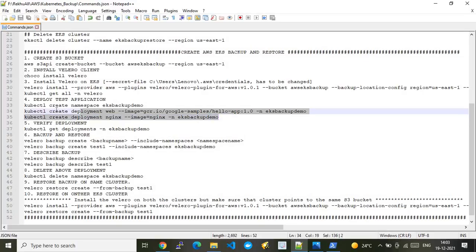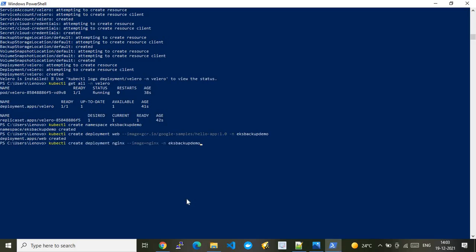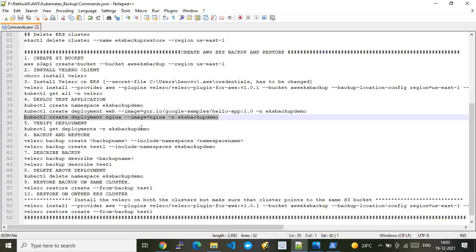Next we are deploying nginx as well. Let me do this, and now we can see if our application is running or not. How do we check it? We check it using kubectl get deployments. So let's do that.